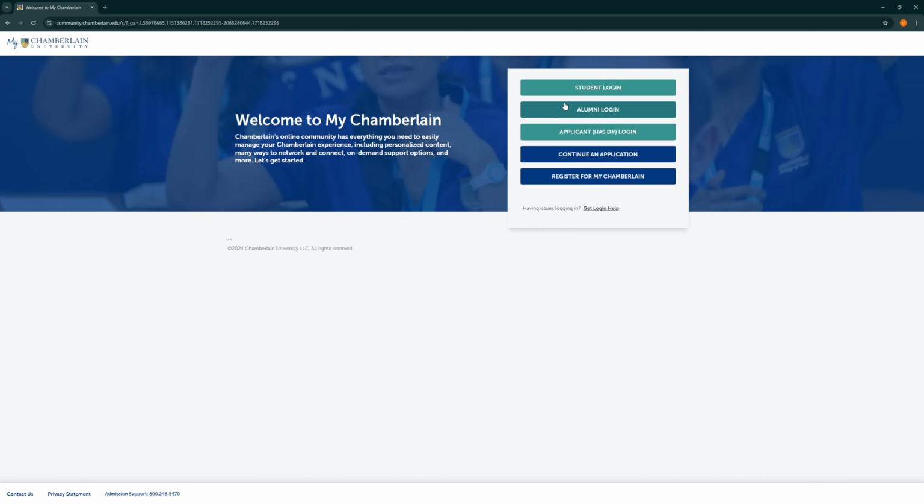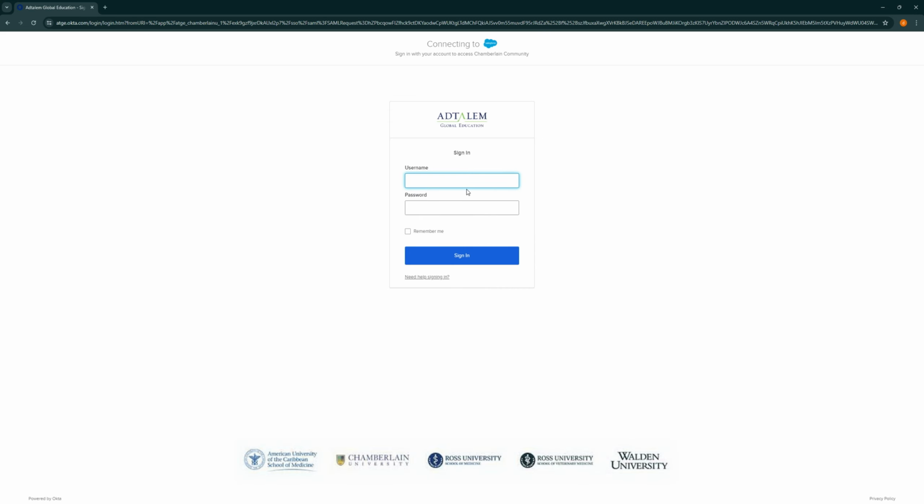And then choose what you want to log in as. I'm a student, so simply select student login. Then enter your username. And then enter your password.